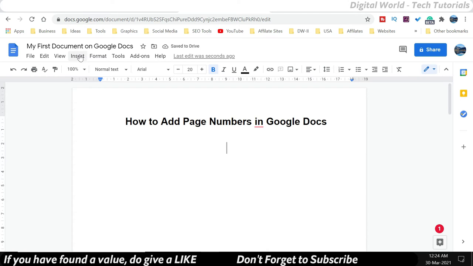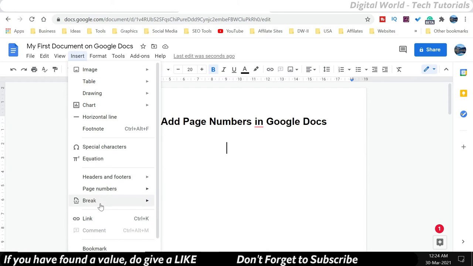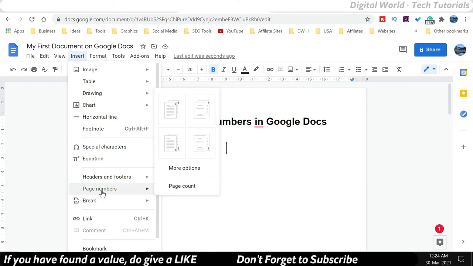To insert the page number, you need to click Insert. From the drop down menu, go to Page number, and from here you can select one out of these four options. Towards the right side, the two options are the options in which your first page would not be numbered. You might like to select this option when your first page is a title page, and generally the title page is not numbered, so you would like to select this on the top.